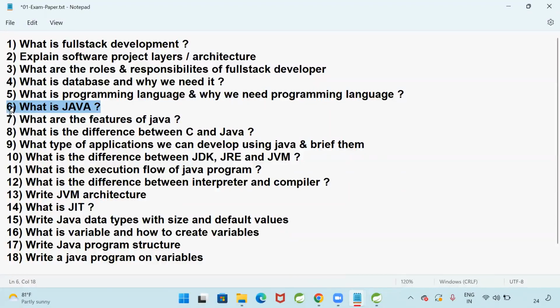Write the question and write the answer. That notes you can use for revision after going home. What is Java?